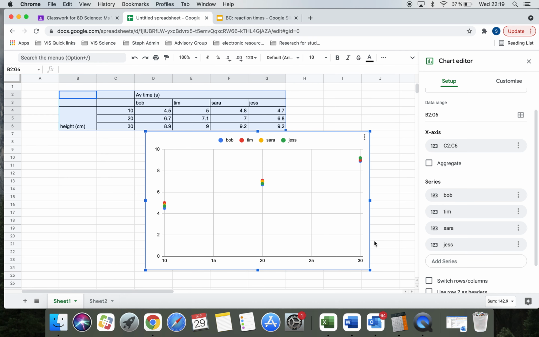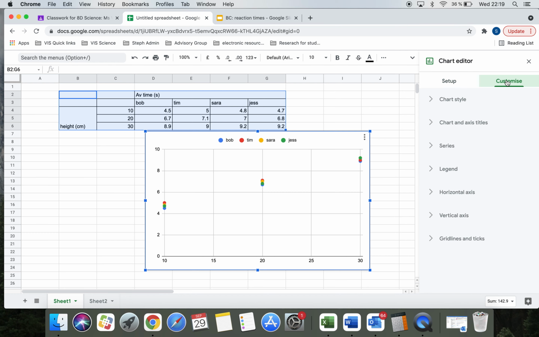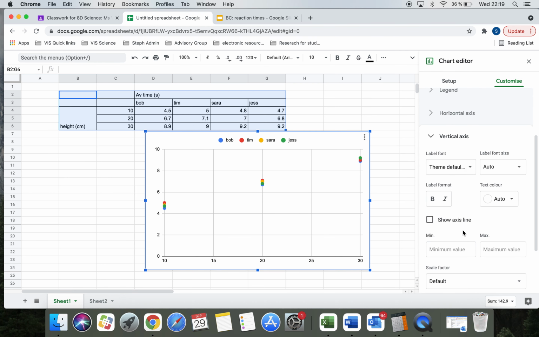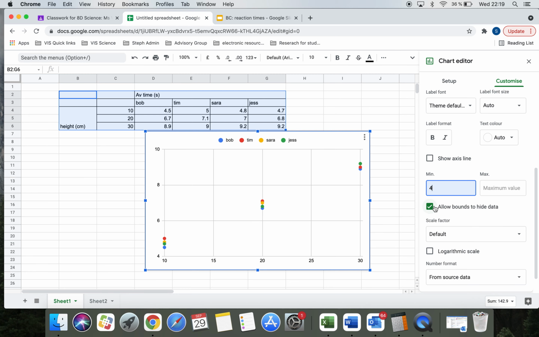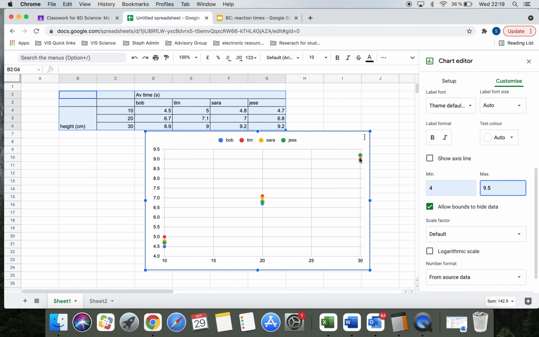Okay, so at this point, we can start playing around with the customization to make our graphs look a little bit nicer and neater. So the first thing I'm going to do is I want to make this vertical axis a little bit more spread out so I can see all my data values. So I'd like to be able to see them more clearly, so I feel like that my minimum value should be at 4. And my maximum value, I could change that a little bit as well to make it a little bit clearer to see. Looking on here, this goes up to about 9.2, so maybe I can make it 9.5. And I can see those data points a little bit better.